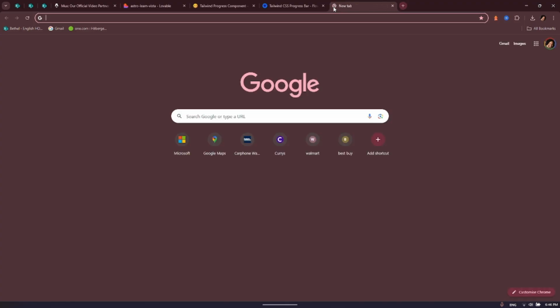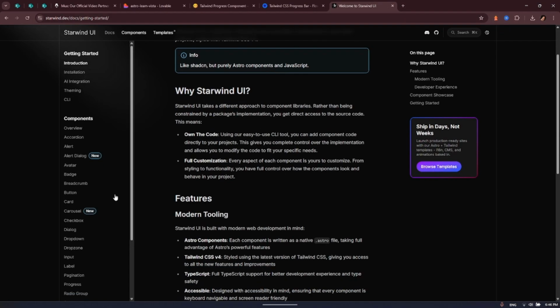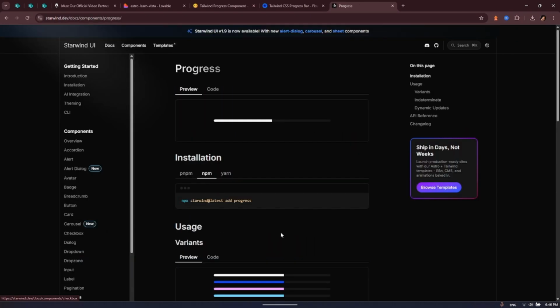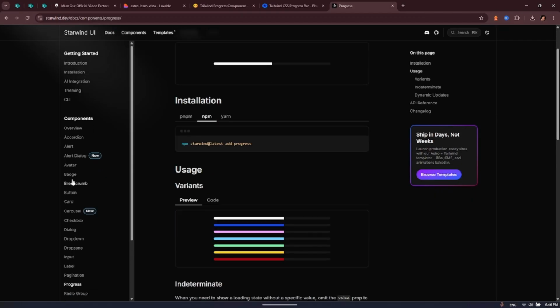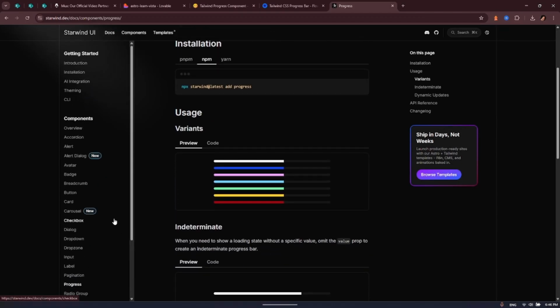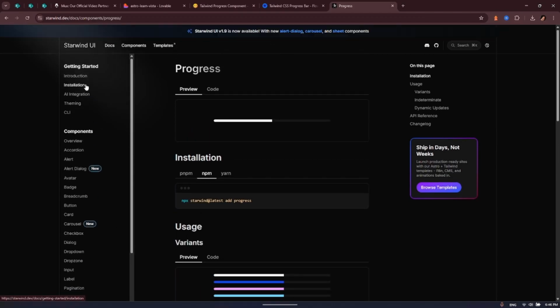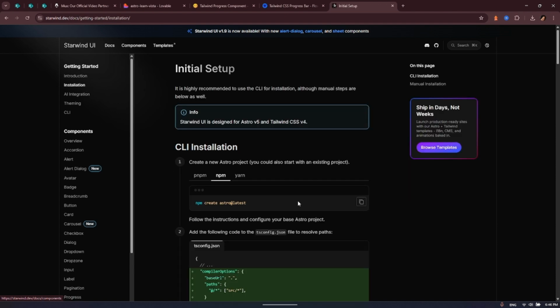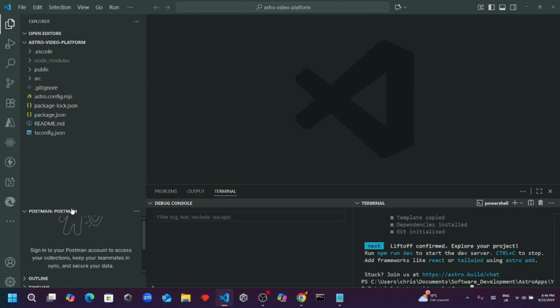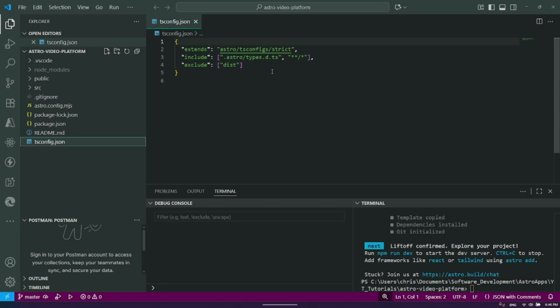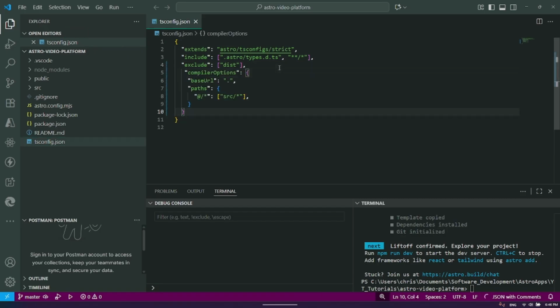And we also have Starwind. Let's see if they have that as well. Yes, they have a progress bar. Okay, so we might just do Starwind, because that's probably the easiest one I know. So yeah, let's go Starwind. With Starwind, we need to copy this into our tsconfig.json file. So there it is. We add that.